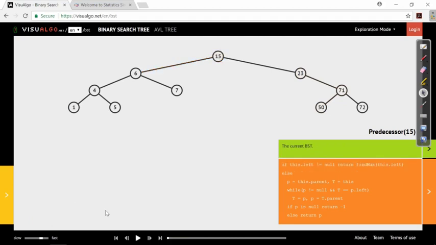Okay, at the beginning, I go to the root. Found it, 15 is the root. So what is the predecessor of 15? It is the one just smaller than it, right? So I just go to the left subtree and find the maximum. Because everything in the left subtree is also smaller than 15, and the maximum in the left subtree must be the one just smaller than 15.